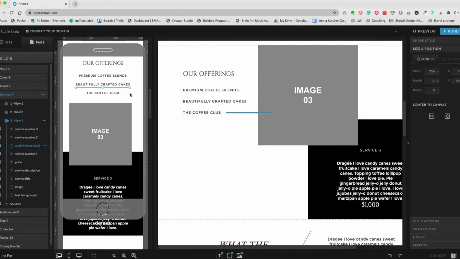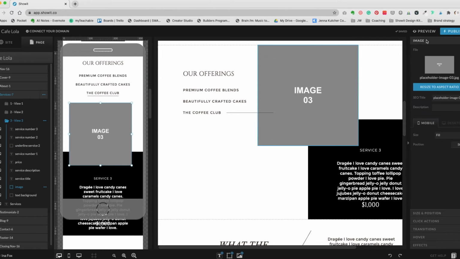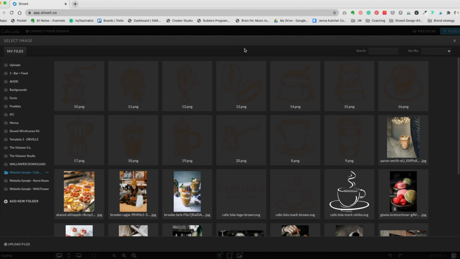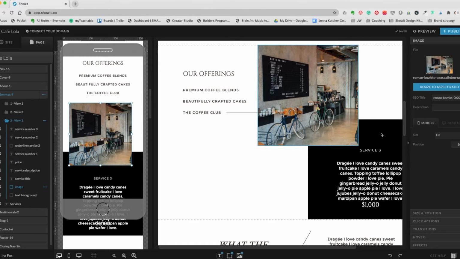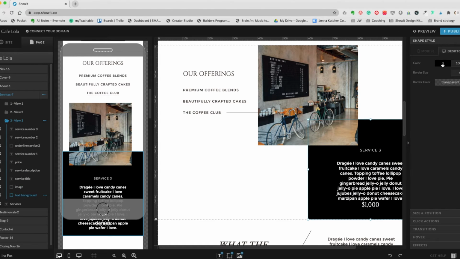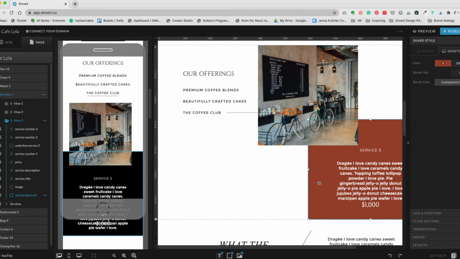And just move this line down here and make it a bit shorter. That's it. Change the image. And the image I'm going for is this one. And again, change the background here. And I'm going for the red color.